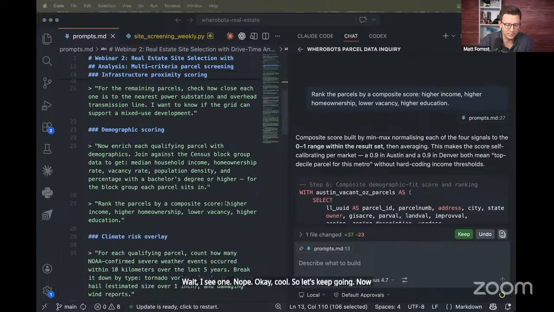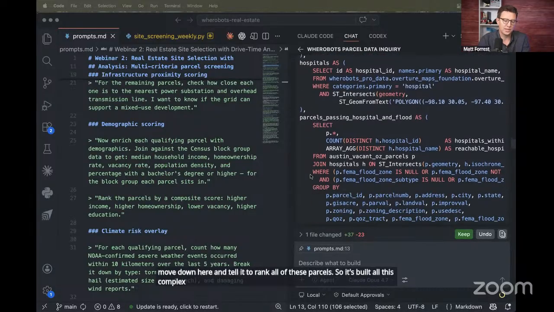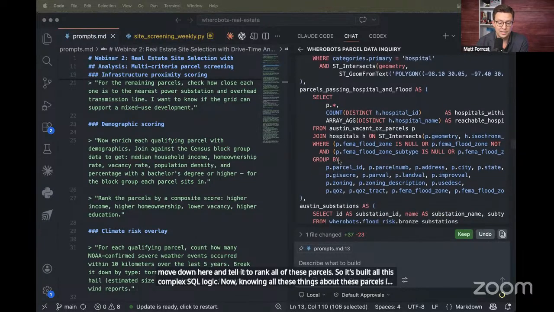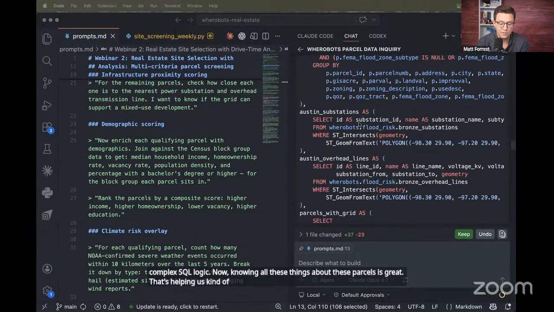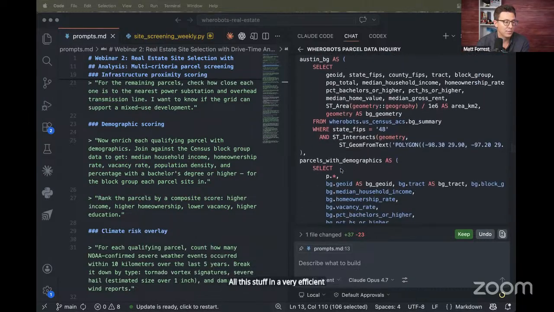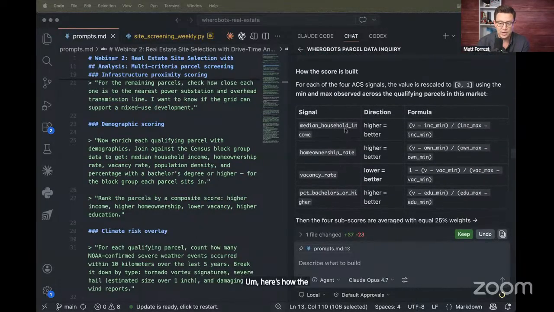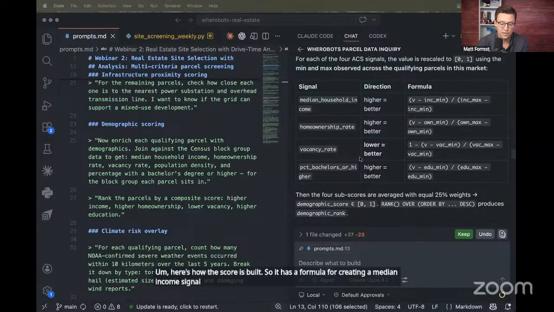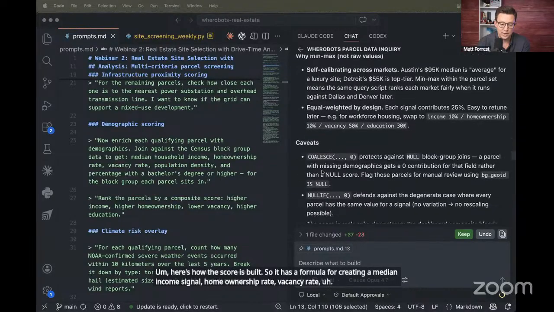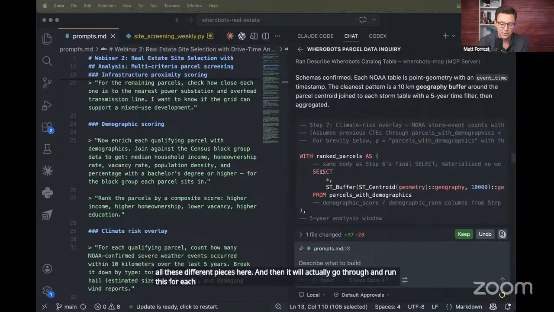Now I can basically move down here and tell it to rank all of these parcels. So it's built all this complex SQL logic. Now, knowing all these things about these parcels is great. That's helping us construct and build this out. You see here, it's getting our substations, all this stuff in a very efficient way, all based on data that we already have ingested. Here's how the score is built. So it has a formula for creating a median income signal, home ownership rate, vacancy rate, education rate, and then all these different pieces here. And then it will actually go through and run this for each qualifying parcel.